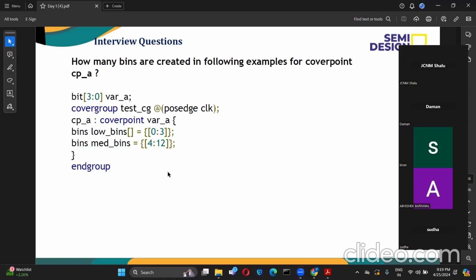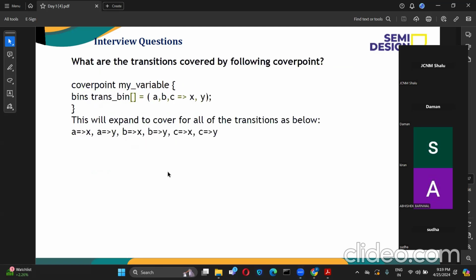Yeah, fine. So let's go to the next one. What are the transitions covered by the following cover point? Six, 3 into 2. I have the answer here.